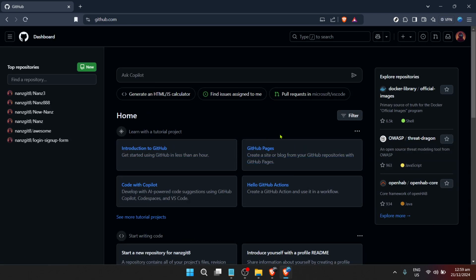Once you're in, it's time to head over to your GitHub dashboard. This area showcases all your repositories and activities. It's essentially the nerve center of your GitHub experience. In the dashboard, you'll want to select a repository.